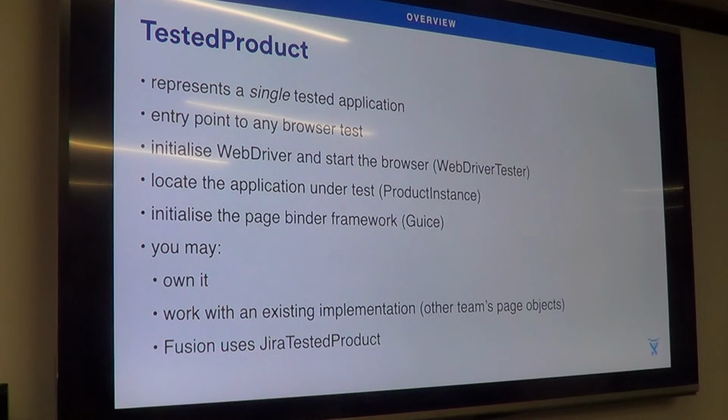Do we extend the tested product? Not that I know of. Not Jira tested product, we just use the tested product. Yes, pretty much. You can customize it, but I'm not going to cover that here.